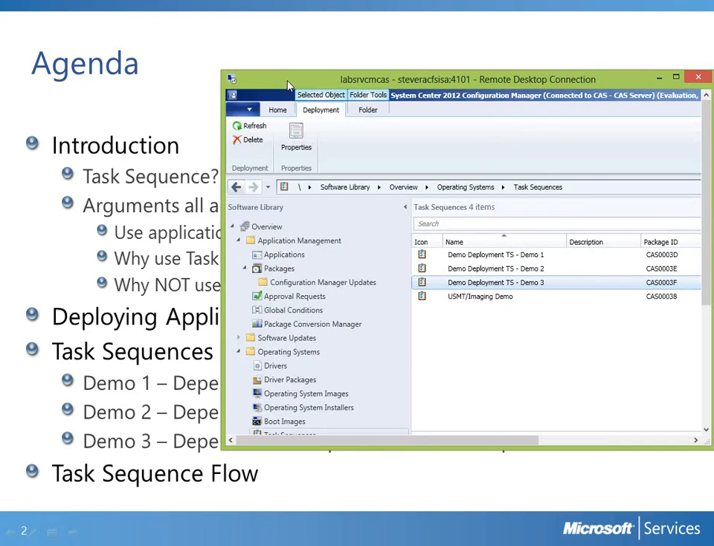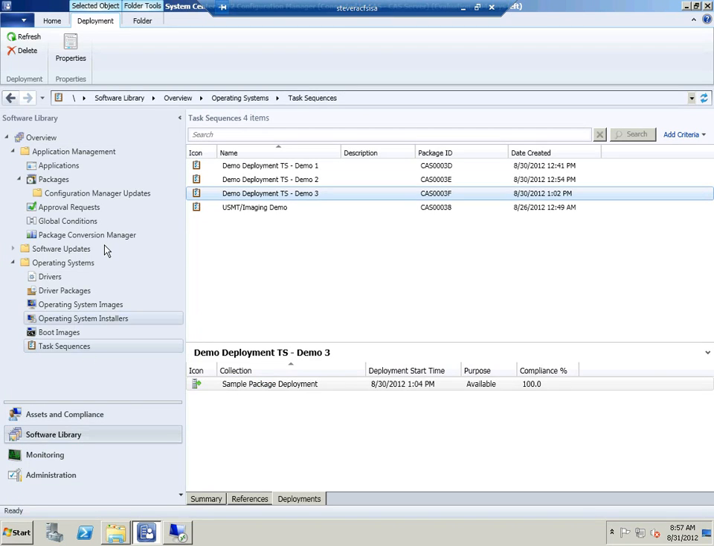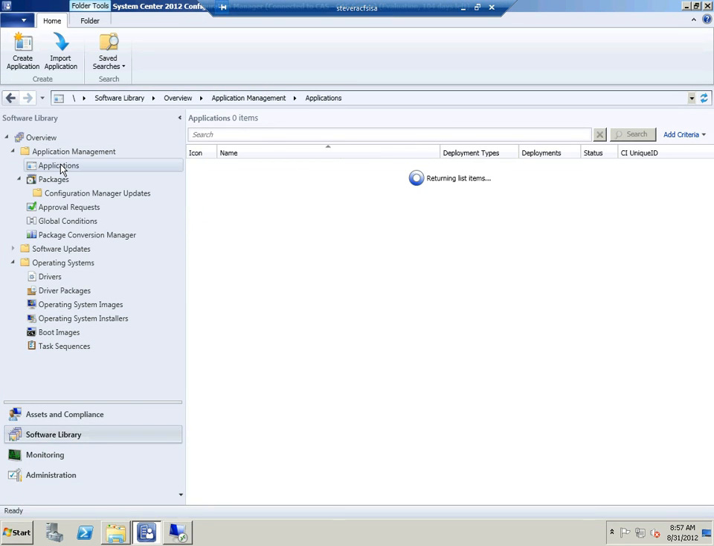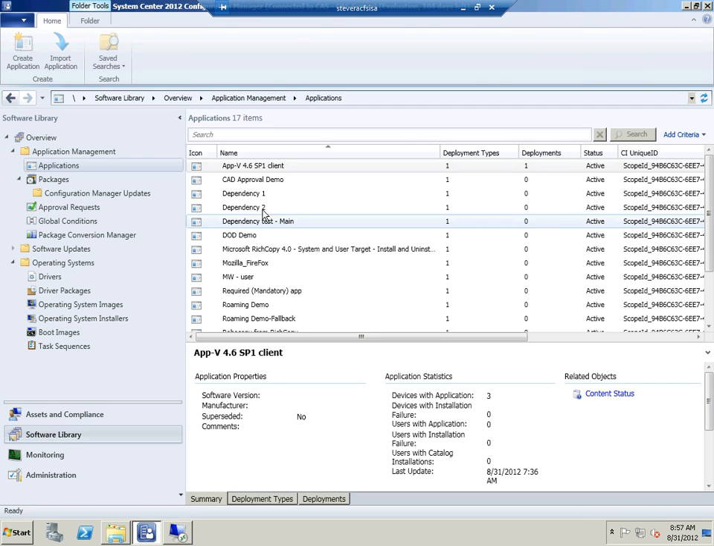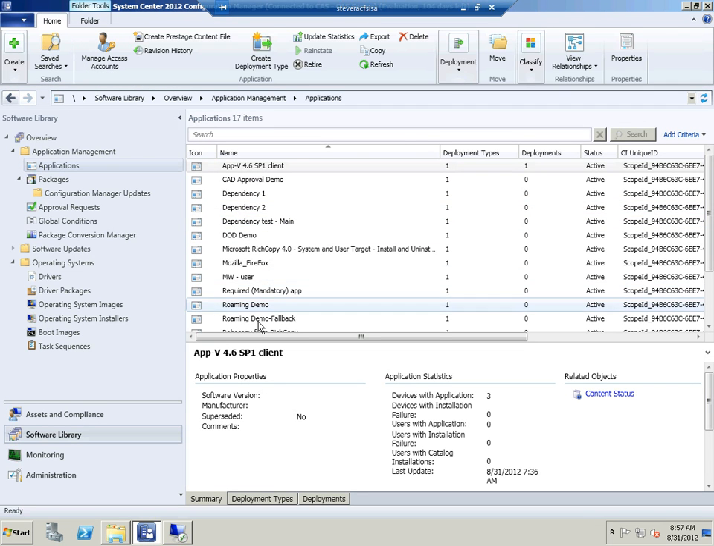And here's our software library node. If we go to our applications, you'll see a lot of the applications, or really all of them, that we're going to use today in our demo. A lot of these are ones we've already demoed in different ways in previous sessions on application deployment, so we'll just make use of them again to drive what we're doing here today.